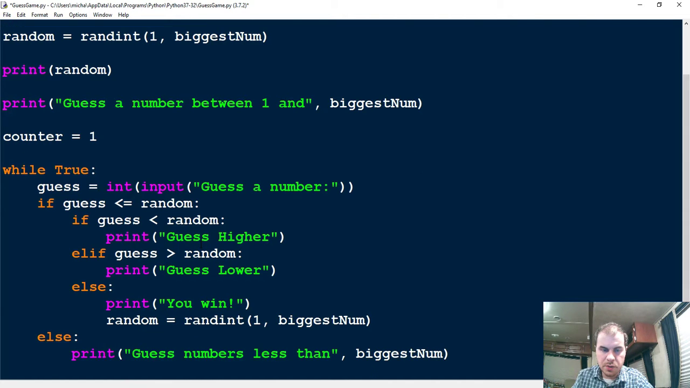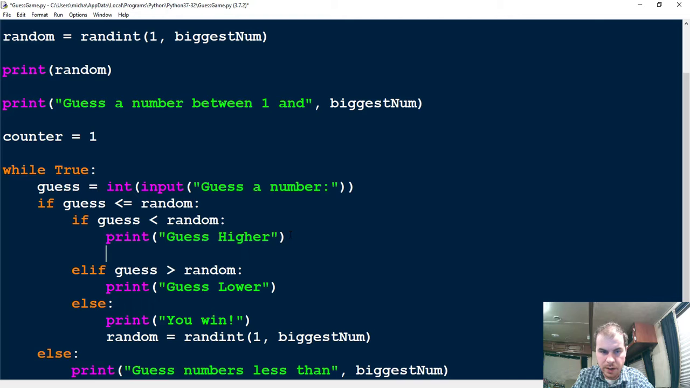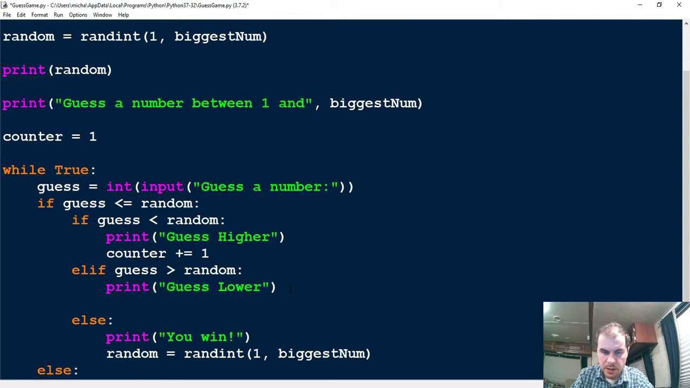The next thing we're going to do is, any place where we guess an incorrect answer, we're going to increase the counter by 1. So one place that is an incorrect guess would be in this statement right here. Right under here, we're going to say counter plus equals 1. This will add 1 to the counter variable. The other spot where we have an incorrect guess is right below it. So down here, counter plus equals 1.